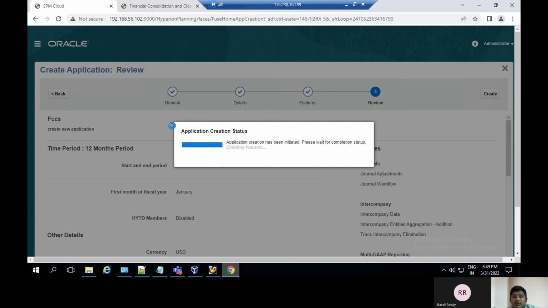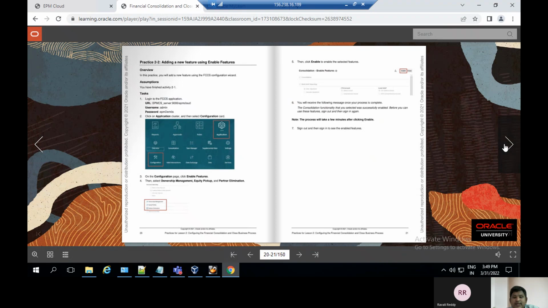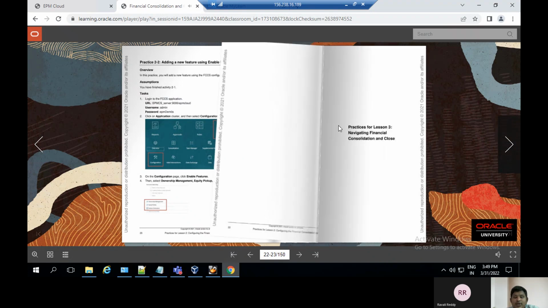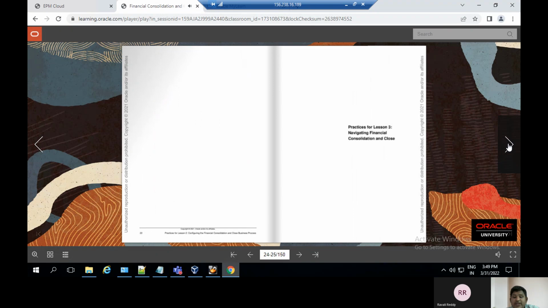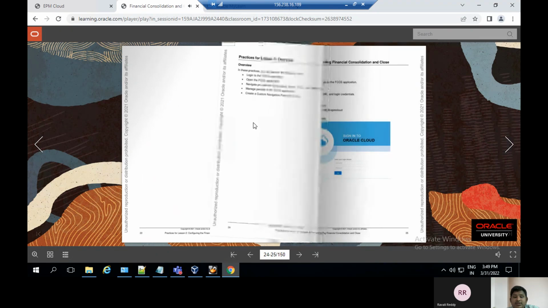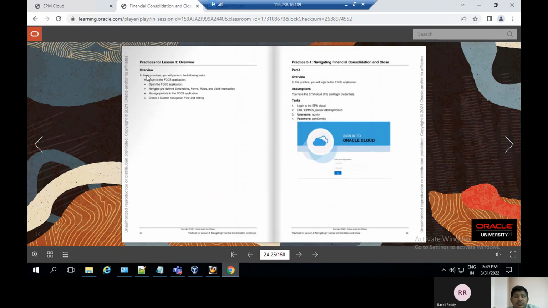In this process is running. Okay, and next one is in processing time. I will explain briefly in navigation, and here is the practice overview. In this practice we will perform the following tasks.